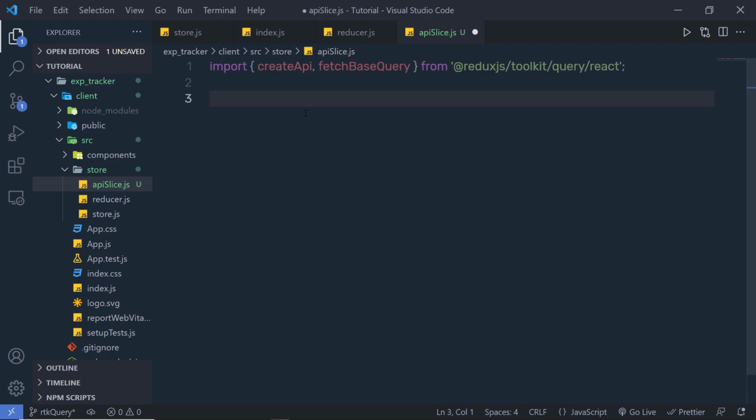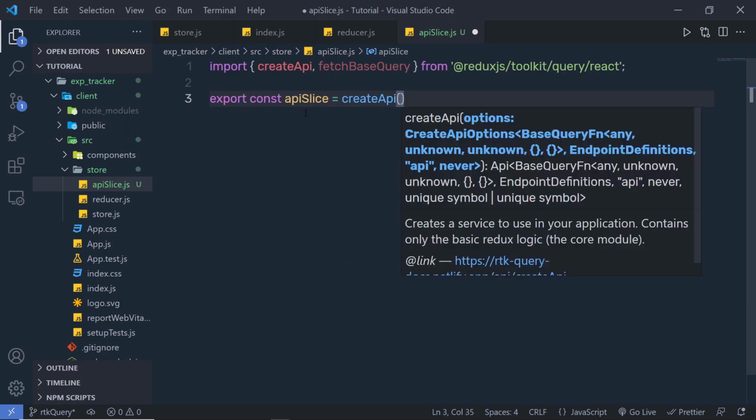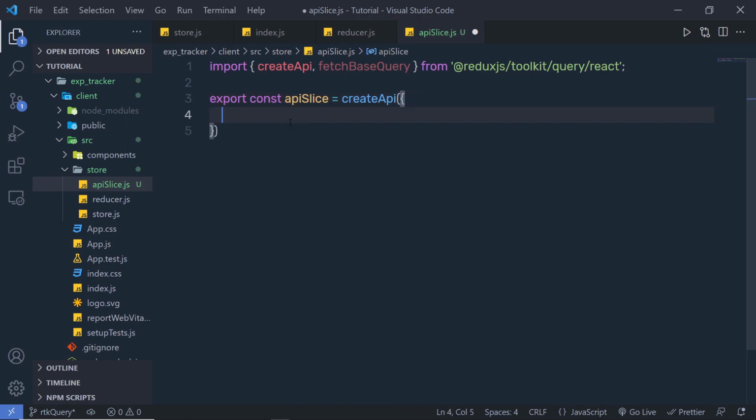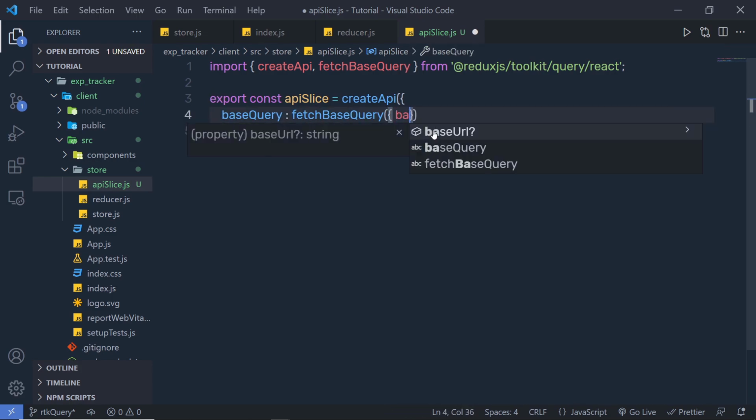Now, just for that, let me create the apiSlice object. So I'm going to say export const apiSlice is equal to createApi and then pass here an object. Now, the first property we need to specify is the baseQuery. I'm going to say here baseQuery and then call here a function which is fetchBaseQuery. Now this function is just a wrapper around the fetch function of JavaScript. This function is just going to make a request to the server. So we pass this function to this baseQuery, and inside this function you pass an object and pass the base URL.